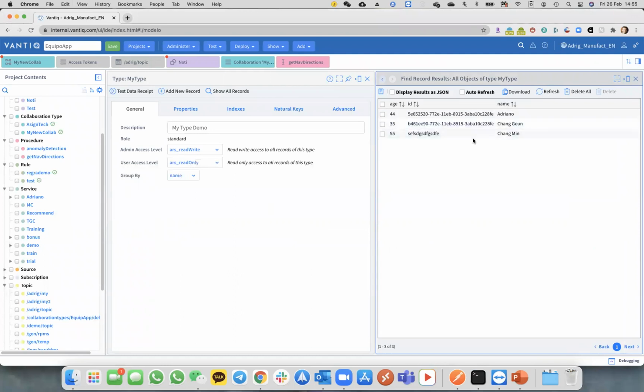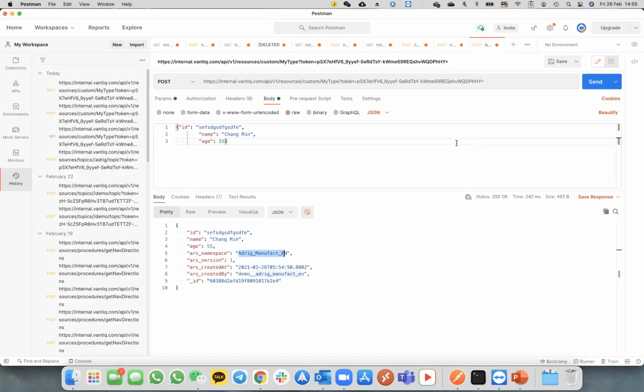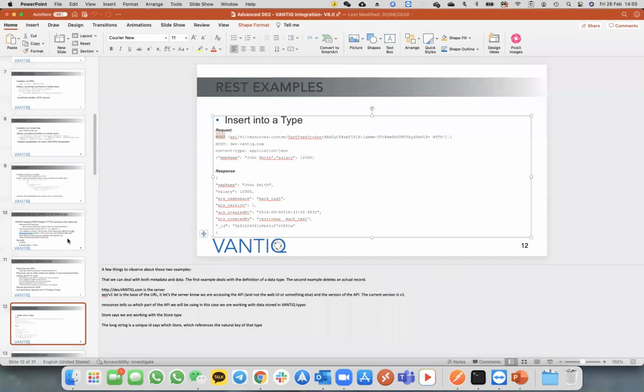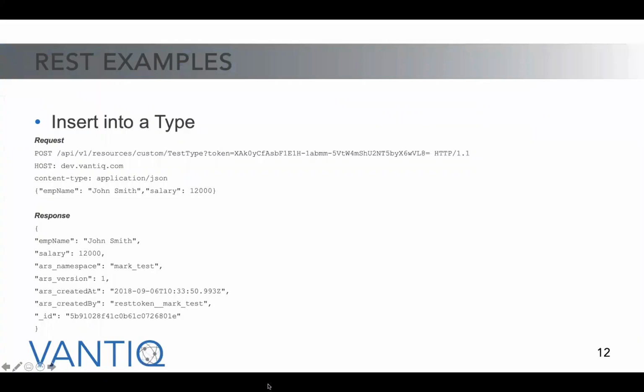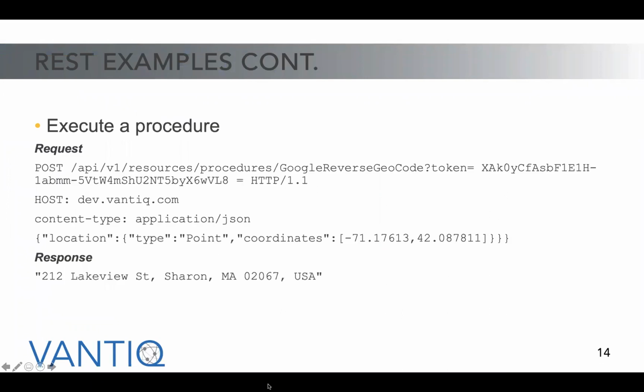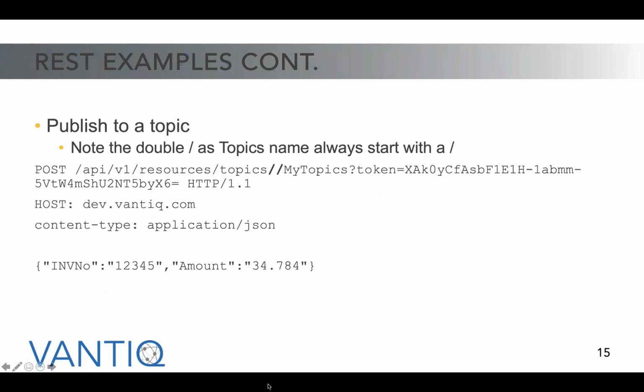So you can use the REST API to call Vantiq and even run procedures too. So if there's a procedure that you created in Vantiq, you could externally call it from an application, have it run in Vantiq and get the return information. All instances of a type. As I said, you could execute a procedure, publish it to a topic.